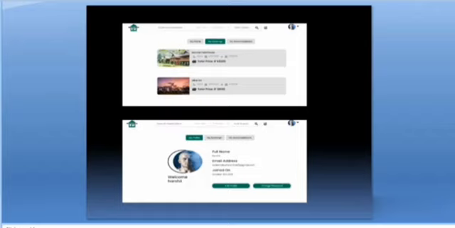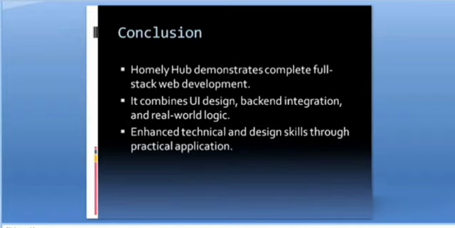And coming to the last slide, which is the conclusion. To conclude my presentation, HomelyHub is a web-based platform that demonstrates how a full stack application works. It includes all the important parts of a modern website, which are the front-end design, back-end logic, database connection, and responsive layout. The project shows how different technologies like HTML, CSS, JavaScript, React, Node.js, Express.js, and MongoDB work together to create one functional web system.